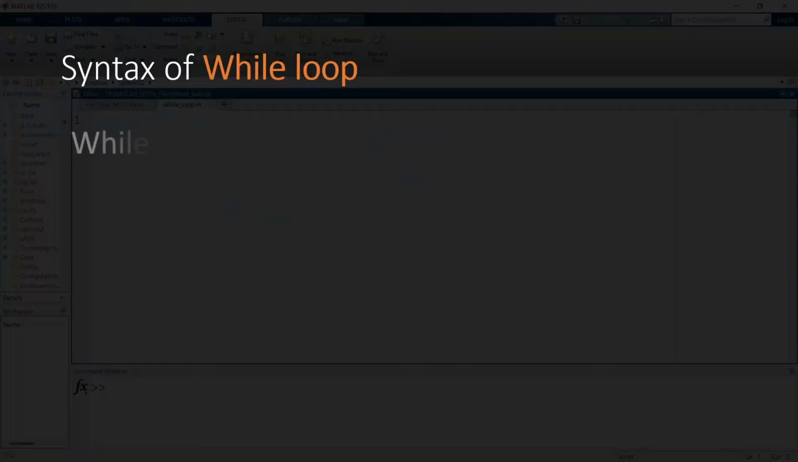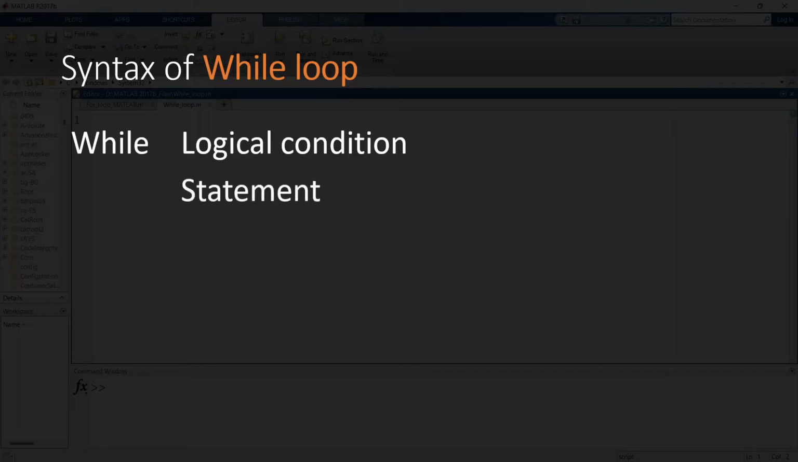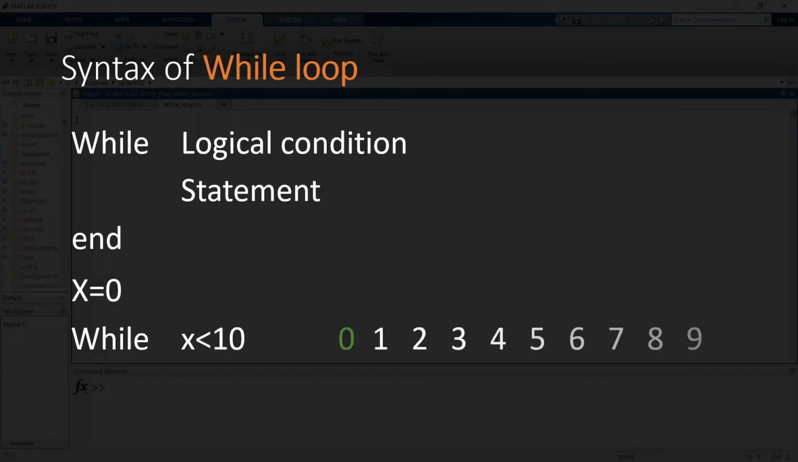In while loop, the very first word we use is while, followed by a logical condition. Then there is a statement, and finally the last thing is the end of the loop. Let me give you an example where x is equal to 0, while x is less than 10. The initial value of x is 0 and it will go up to 10. So these are the different sequence that our x is going to follow. The statement is: x is equal to x plus 1. And finally, there is the end of the statement.